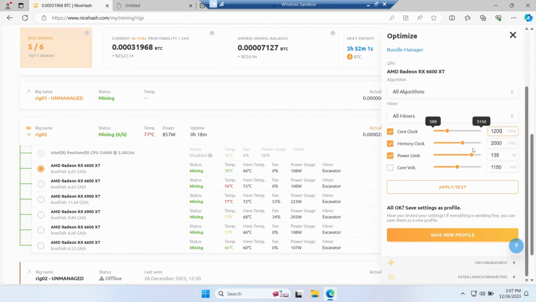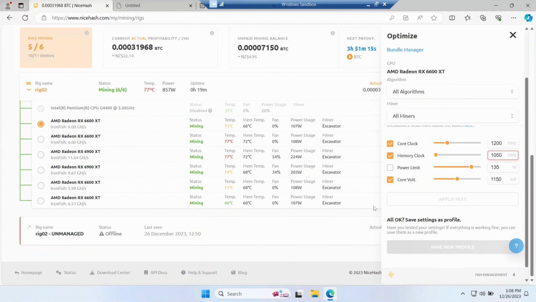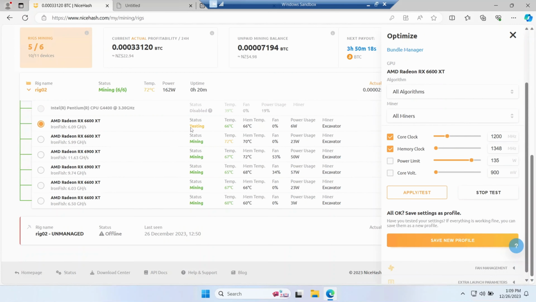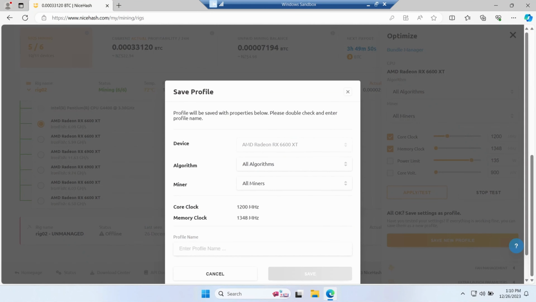The memory clock I'm going to reduce down to 1050, and what we've got, power limit, not really used by AMD, I'm going to turn that one off. Actually, we'll reduce the core voltage down to 640 millivolts as well. And we can see over here it now says it's testing this, and I think that's going okay, so we'll save that as a new profile for the 6600s. I'll just call that rig 2 6600.